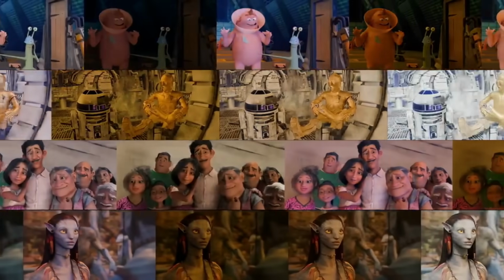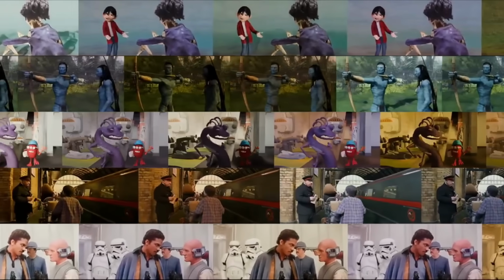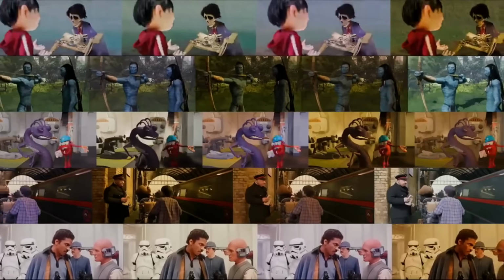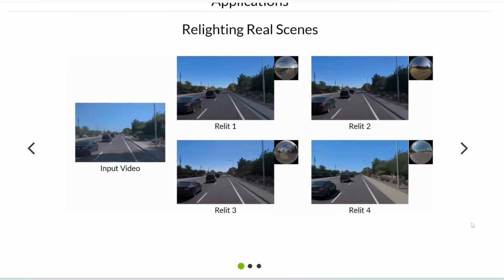Now, because it can understand and estimate all these things from a video, you can do some crazy things like manipulating the color, the lighting, or the reflectiveness of objects in videos. So here are some examples of this in action. How insane is that? Here are some more examples of relighting.